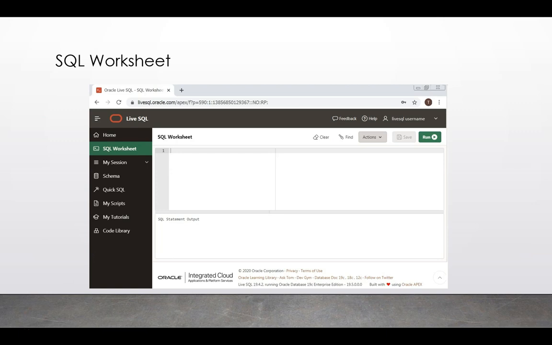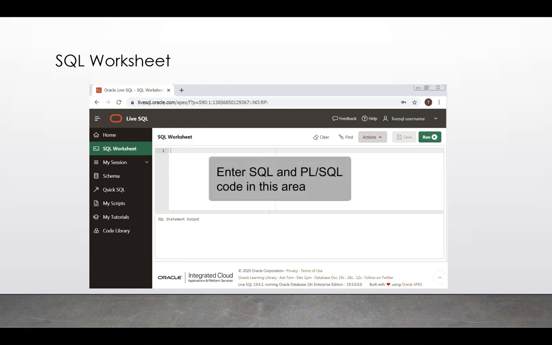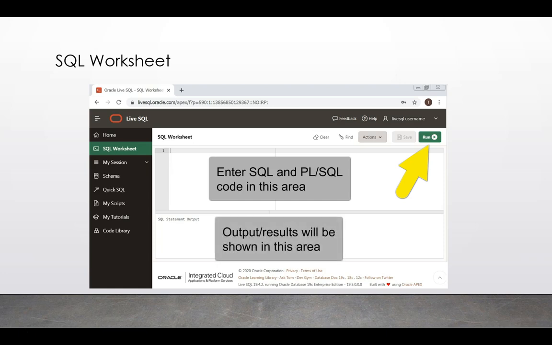Notice there's a menu that appears to the left of the display, and the primary portion of your display is made up of the SQL worksheet, and below that, an output area. Every SQL statement or PL/SQL statement that you submit for execution will be submitted in the upper portion of the SQL worksheet, and when you click the Run button, shown here in the upper right corner of the display, all of the commands within your worksheet will execute, and the output will be rendered down below in the SQL statement output section.